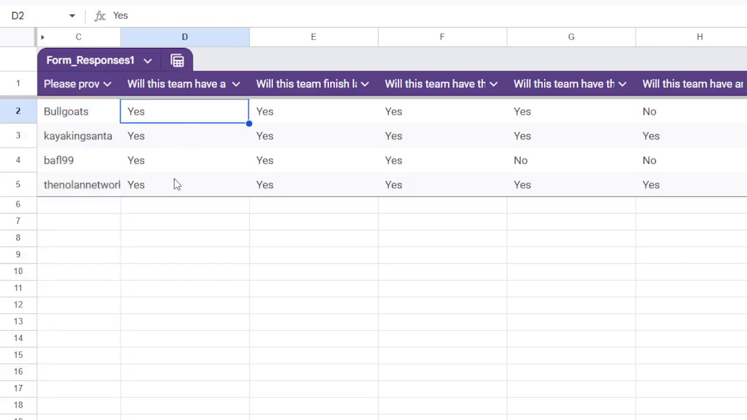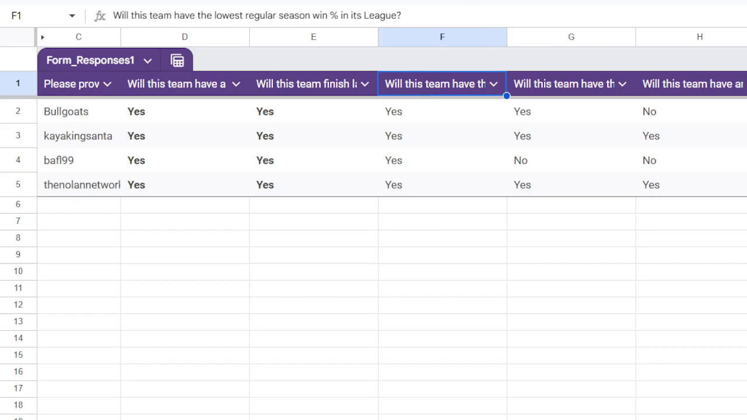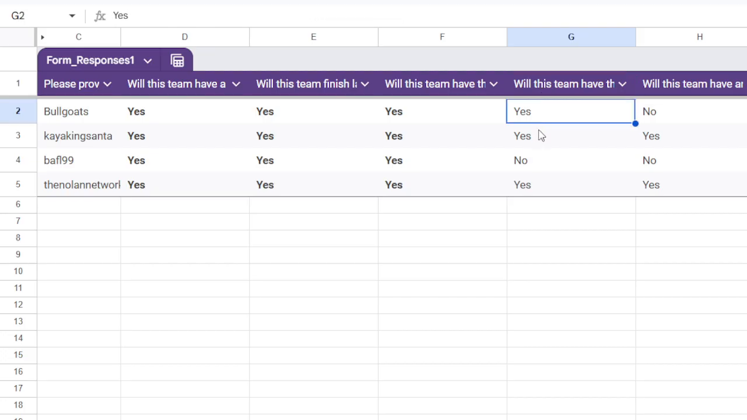Will this team have a sub 500 record? Yes, they did. Will this team finish last in the division? Oh, yes, it did. Will this team have the worst record in the league? It did. It beat out the Athletics for that title, 52 wins to 55 wins. Now, the big question is, how is this question worded? Will this team have the lowest regular season win percentage in the majors? And it did. It was just tied, but it did have the lowest regular season win percentage. So Bull Goats, Kayaking Santa, Nolan Network, still alive.